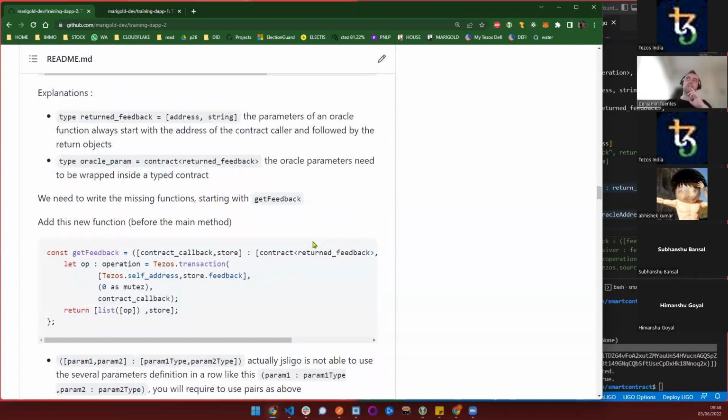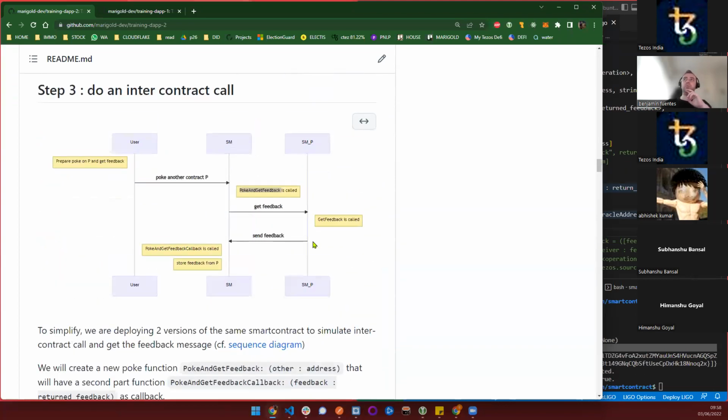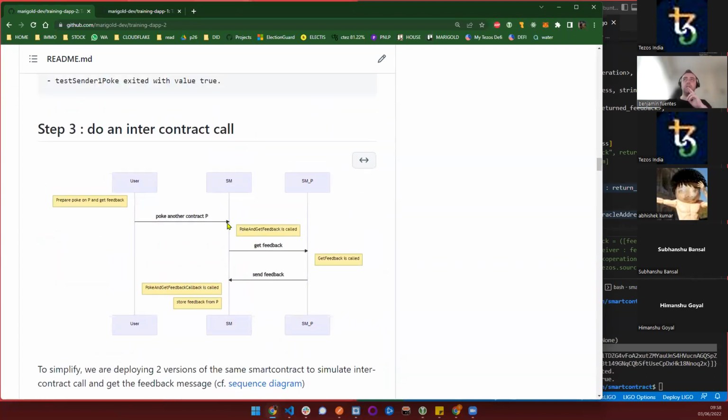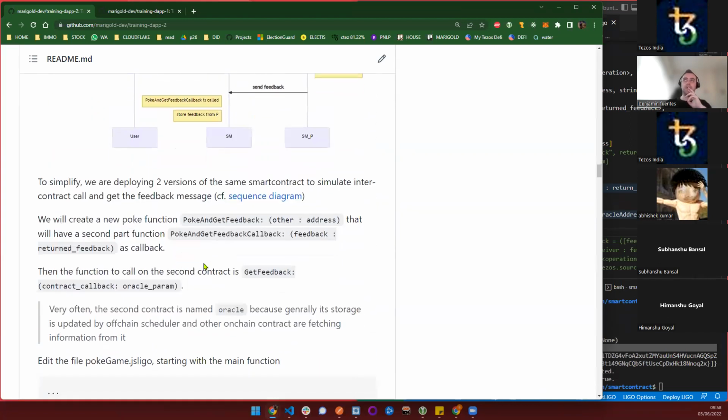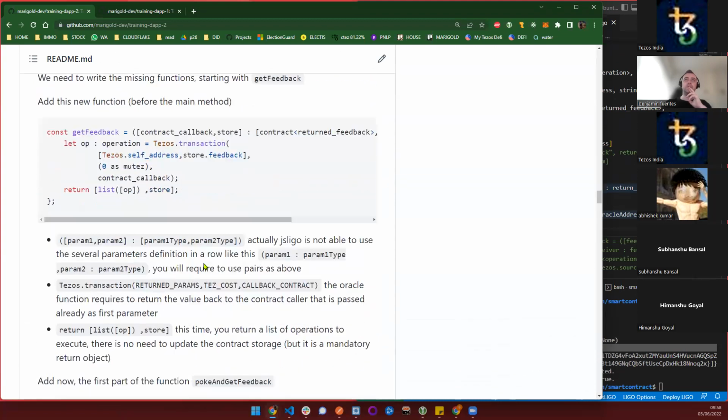Okay, let's look at the sequence diagram. Let's see what we have to do. So we are here, we receive a parameter with another contract to call, okay? And what we have to do is just call this entry point here. And just that, because we are not going to modify anything here, I guess. Okay, we just need to call this guy and ask him for feedback. Let's see if it's that.